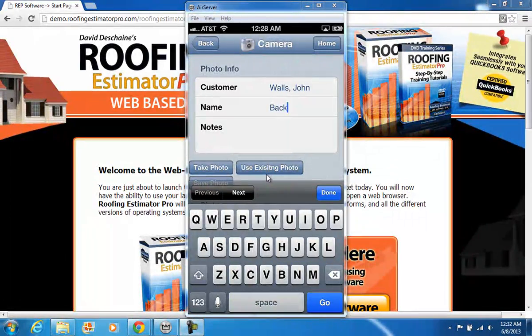Now the back right, and this will be the final upload of the photo. This is going to be the right side section.